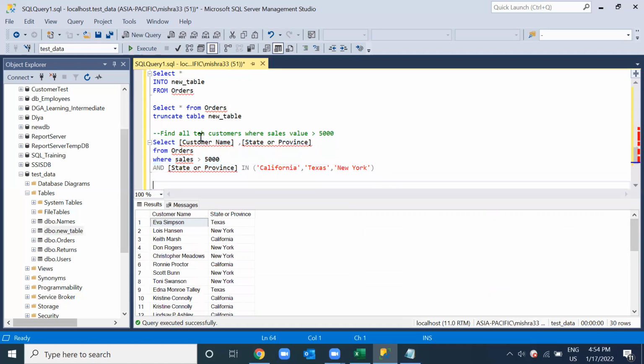So this is about finding the customer value using the filter. What we are doing here is applying the filter in the where statement. Now let's move to the next level.